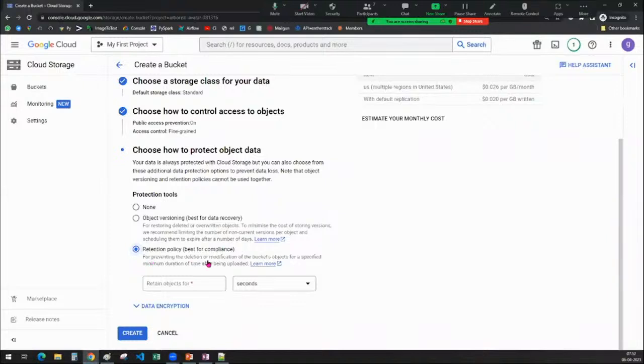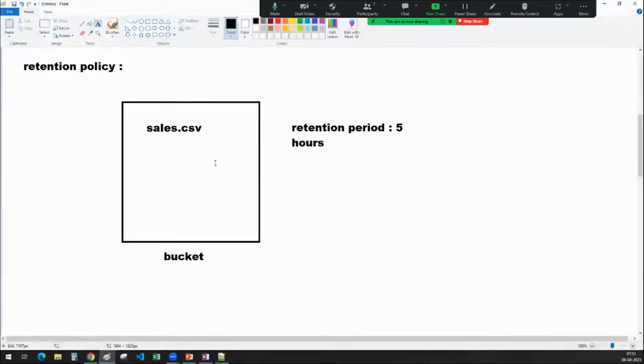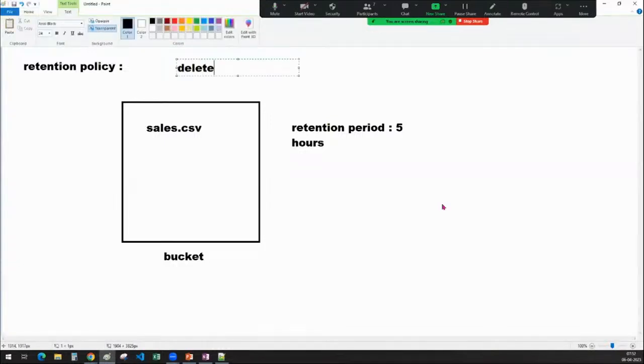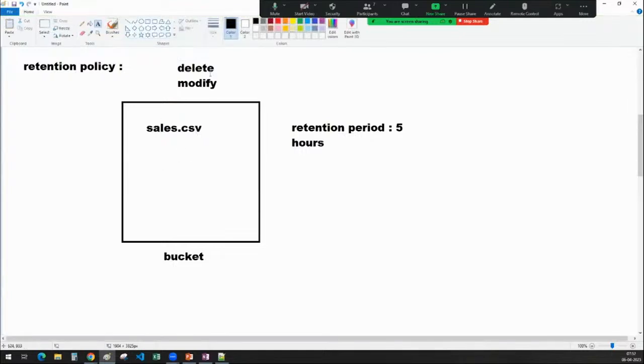It is for preventing the deletion or modification of bucket objects for a specific minimum duration of time after being uploaded. So it is not only for deletion, sir, but also for modification. Two things. You cannot delete it, you cannot modify it. You don't have write access on this file until the retention period is over. So you cannot delete the file and you cannot modify the file until the retention period is over.